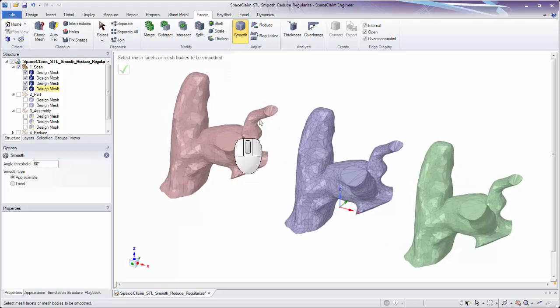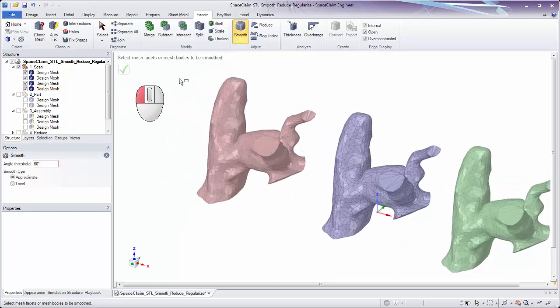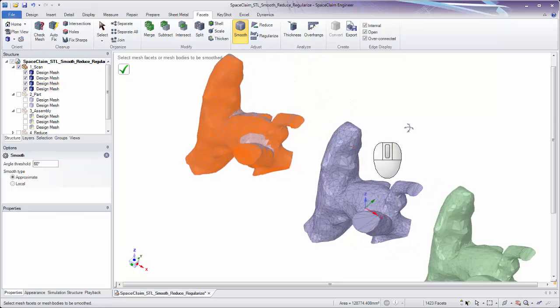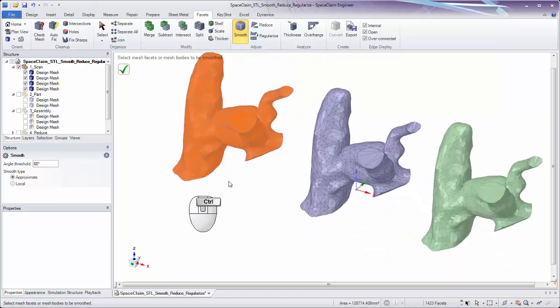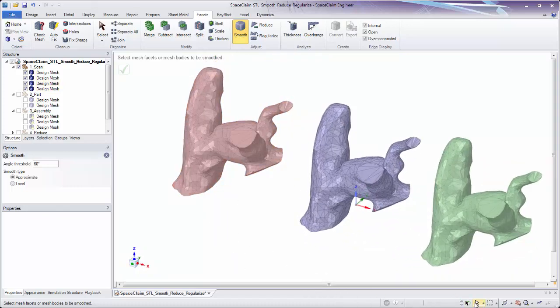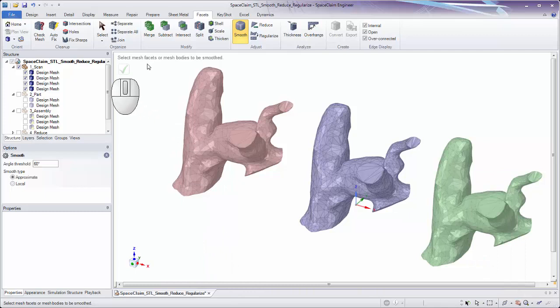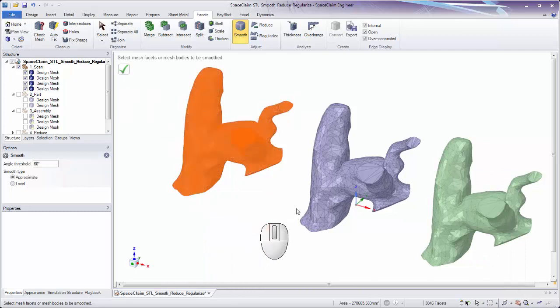Now I want to smooth out this entire piece on the left, and if I do a box select around it, by default, it's not going to select all of the facets. Now I'm going to hit H to go back to a home view just so we're looking at it in the same way. And we have a couple different options. We could use the selection filter in the bottom left and change it to through, and that way it'll select even the facets that we can't see. Now to start off, it has 3,000 facets.